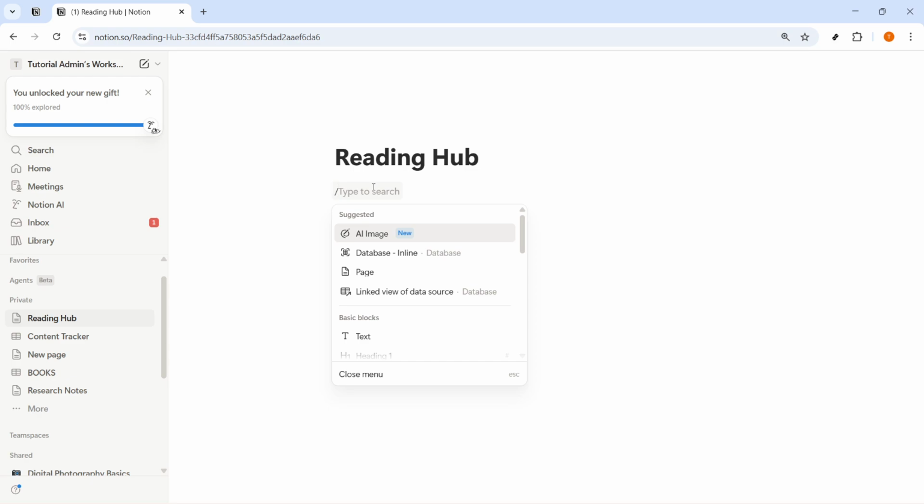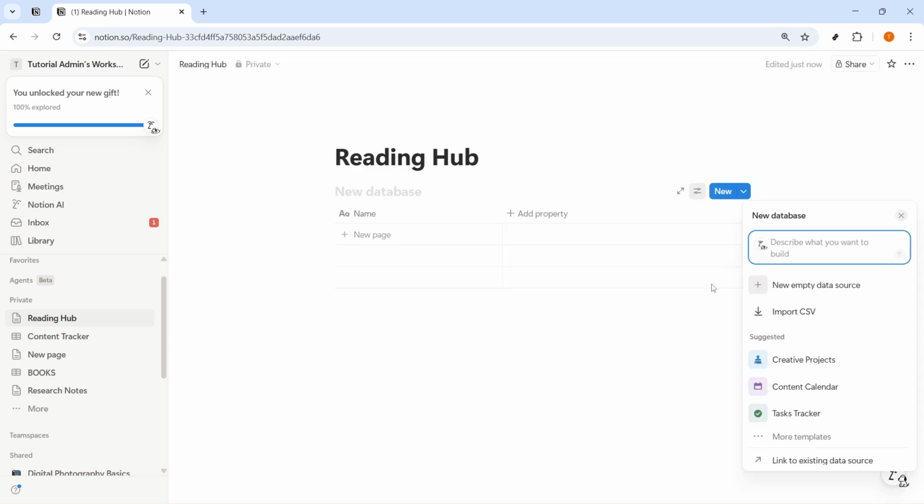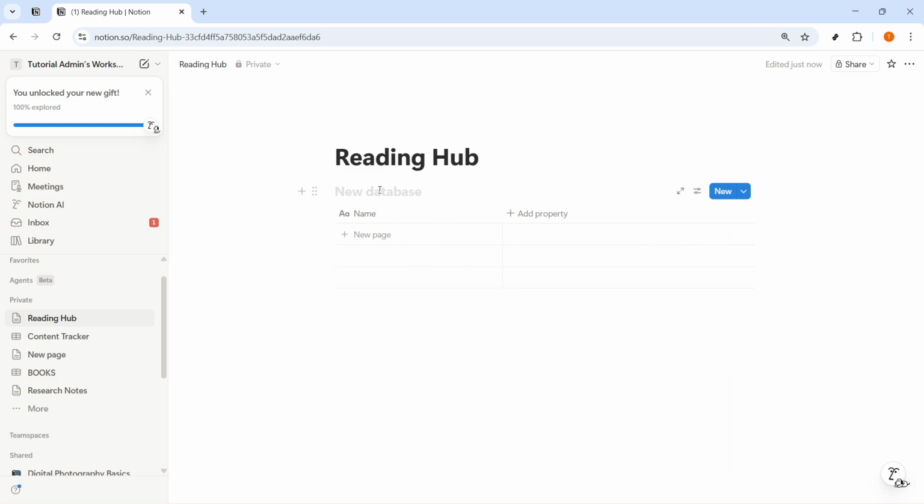Click in the empty space below the books gallery. Type /table, and from the menu choose Table View, then Inline. Notion will insert a new table directly on the page. When it asks for a database name, click New Database and type Highlights. Give it a moment so the table settles into place. Now we'll set up the columns.